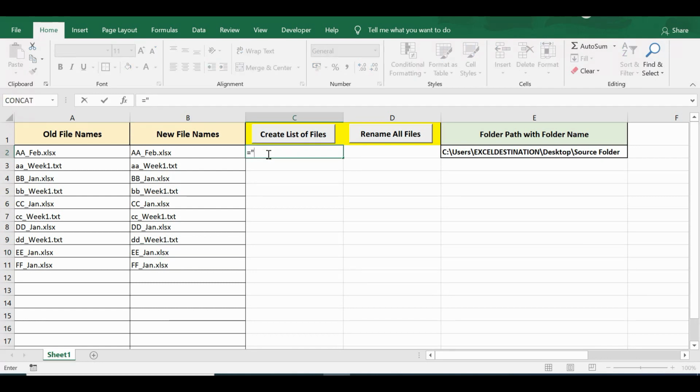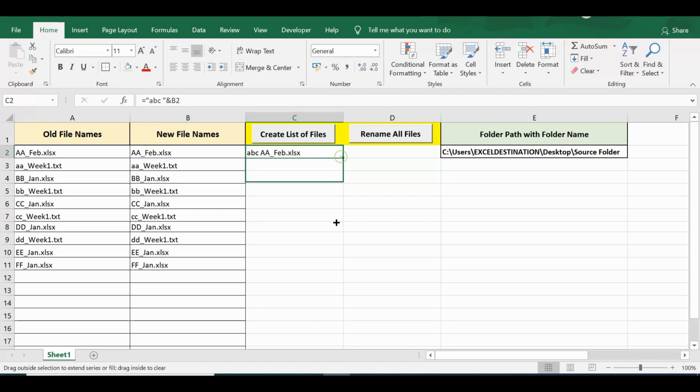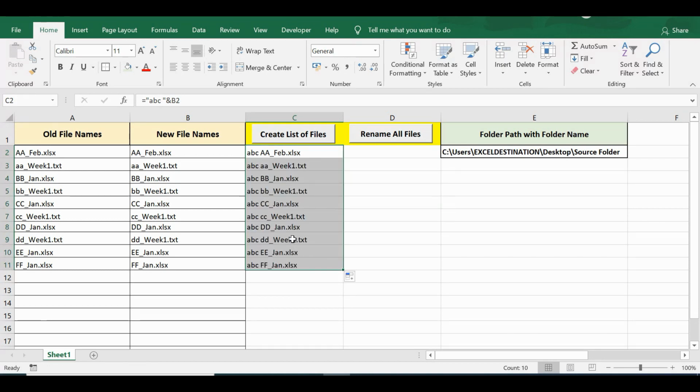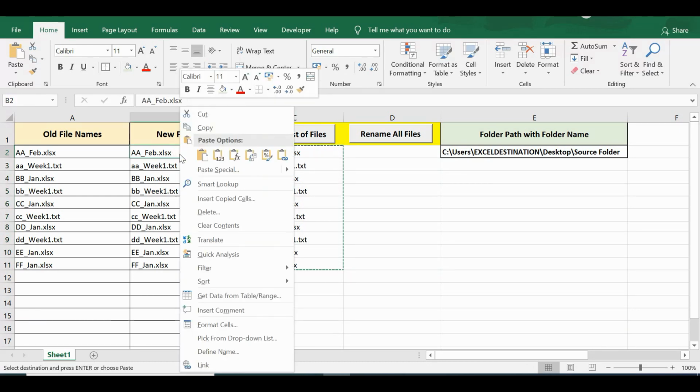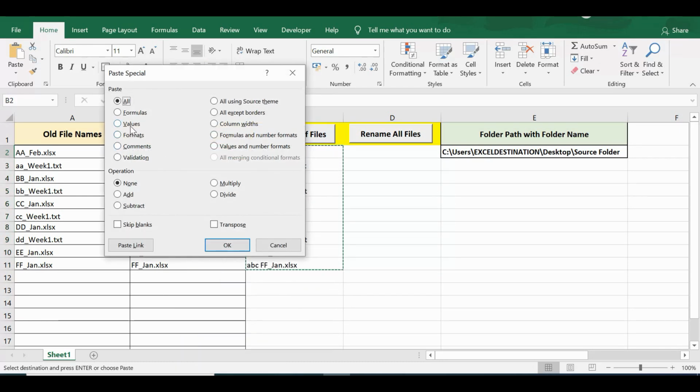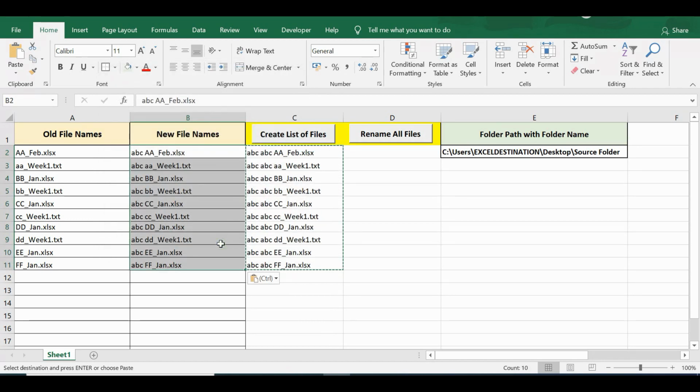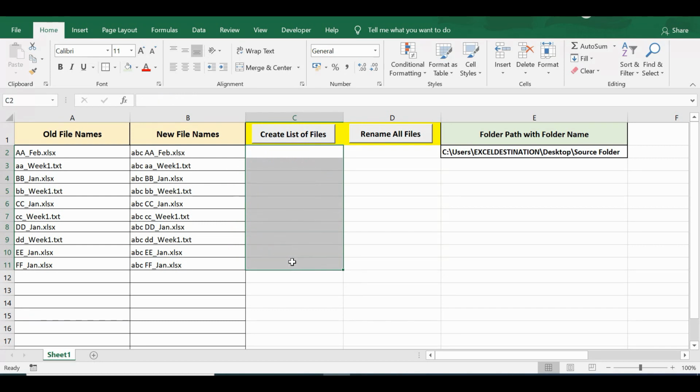Equal to sign, inverted commas, ABC, space, inverted commas, then the sign of and, or ampersand, selecting the cell, and I can drag this formula down. Copy these names and right click, paste special as values in column B. So these are the new names for each file.